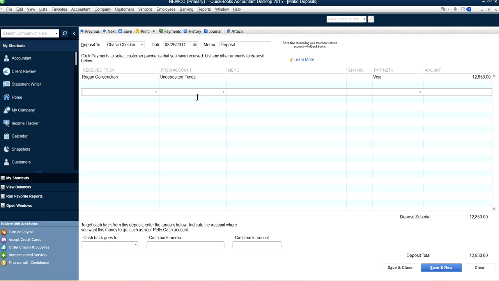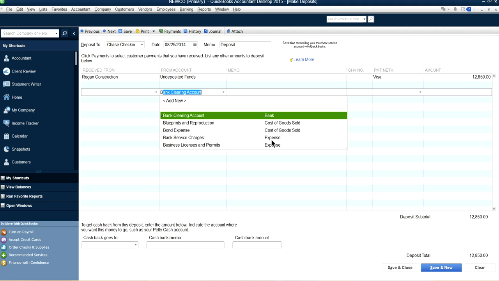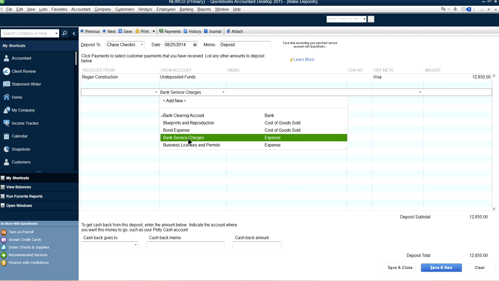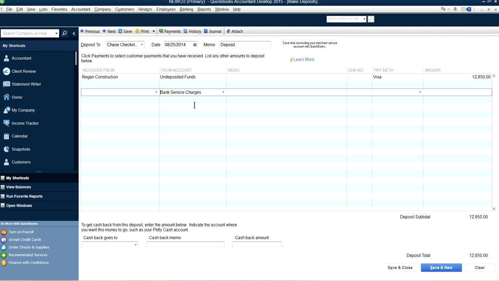So you can do it right here. Let's check the bank service fee account here. Bank service charges, or in your case it could be a merchant service account, whatever account you use for credit card fees, just do it here, and put the negative amount in here. Let's say in this case, negative 250, so 12,600. This is the amount you will see in your bank statement, because they deduct 250 when they send it to your bank account.